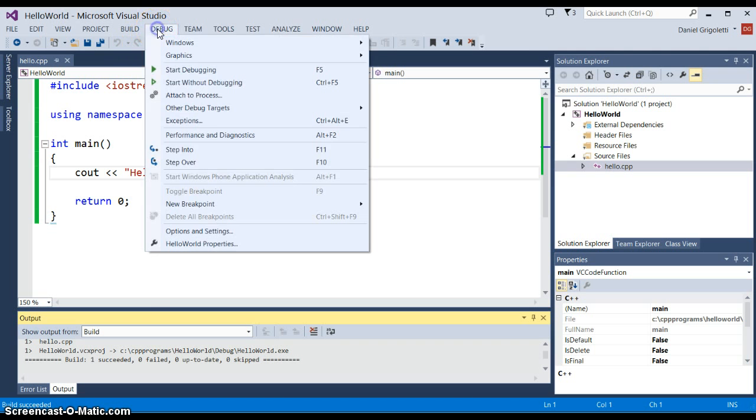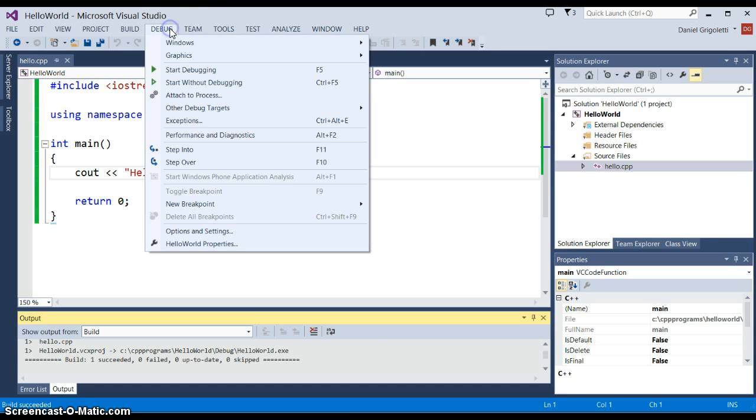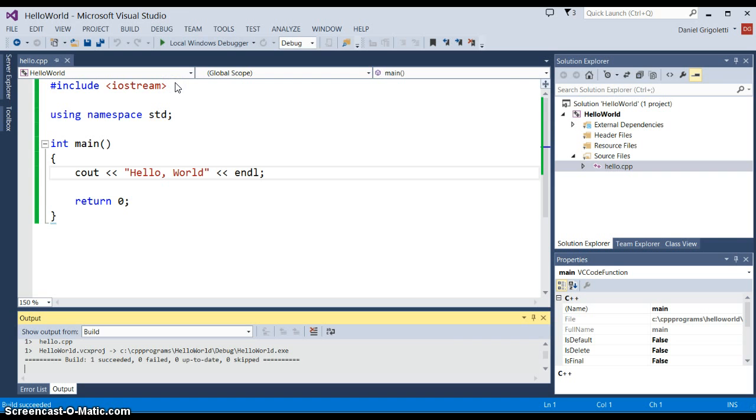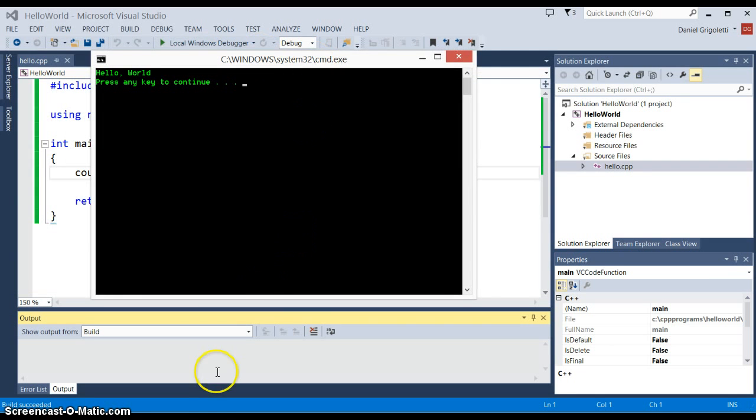Then you go to debug, start without debugging. Do not use start debugging, or just hit the play button. You really want to say start without debugging, because that will ensure that the code will run. And there we see the output is hello world. And this concludes the video.